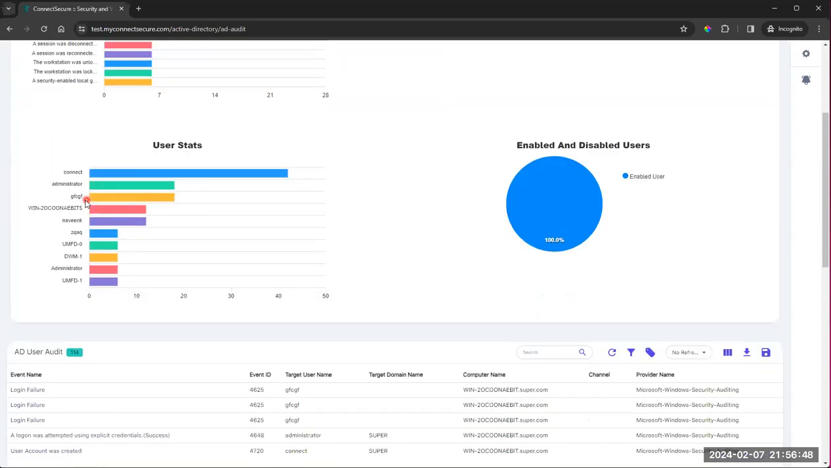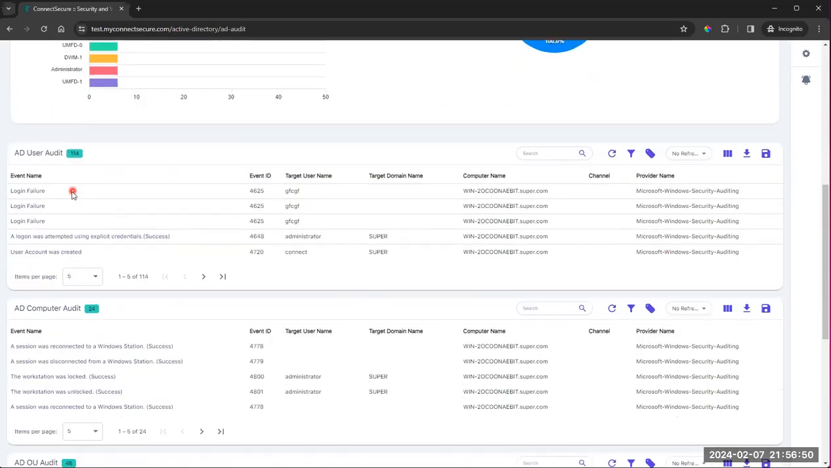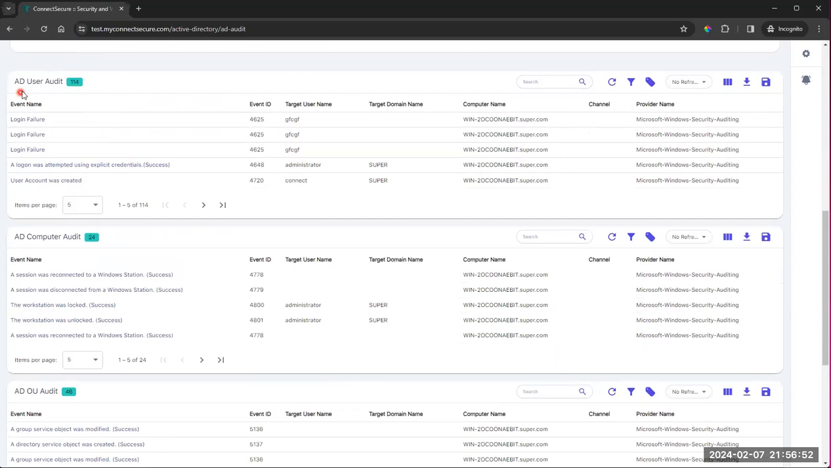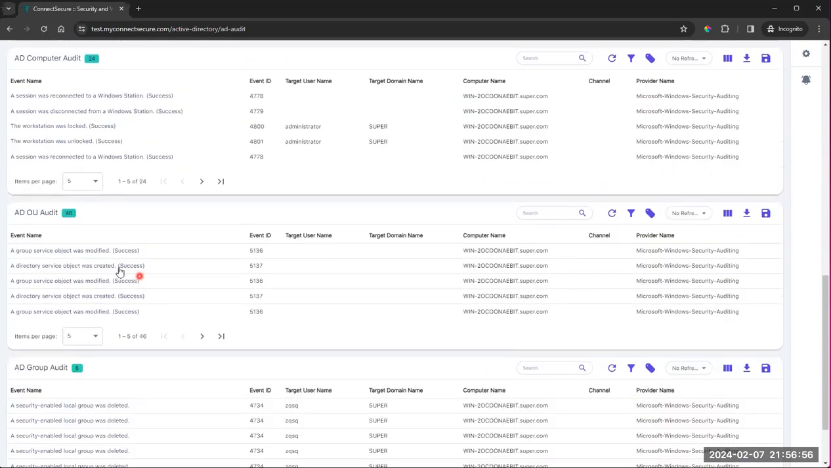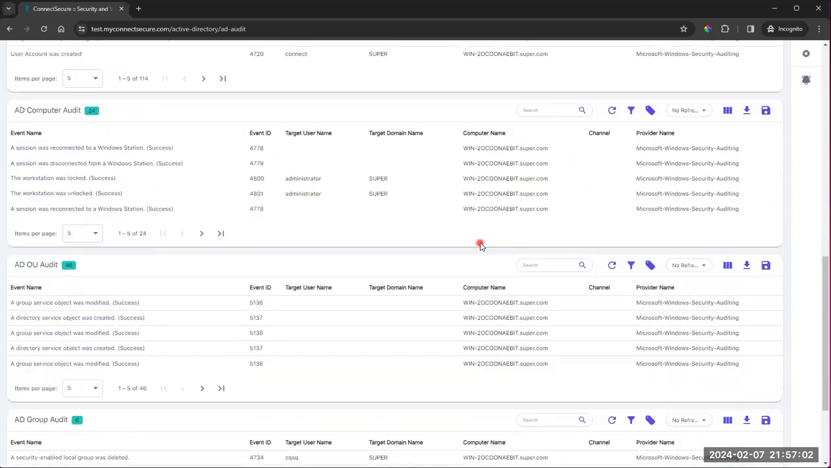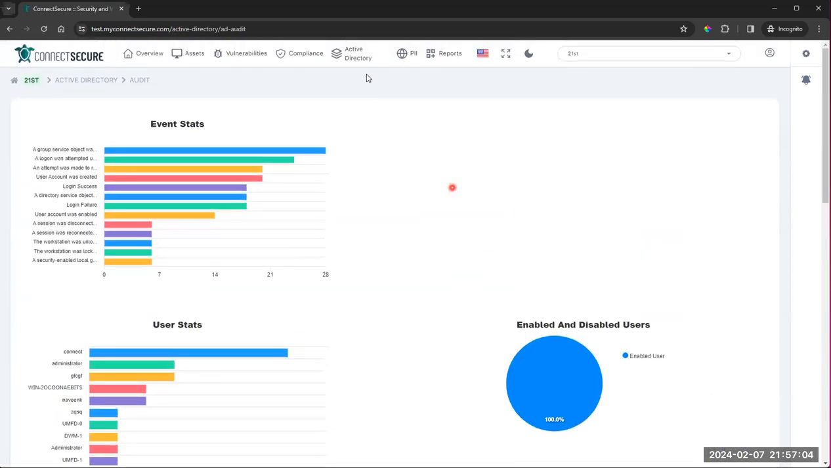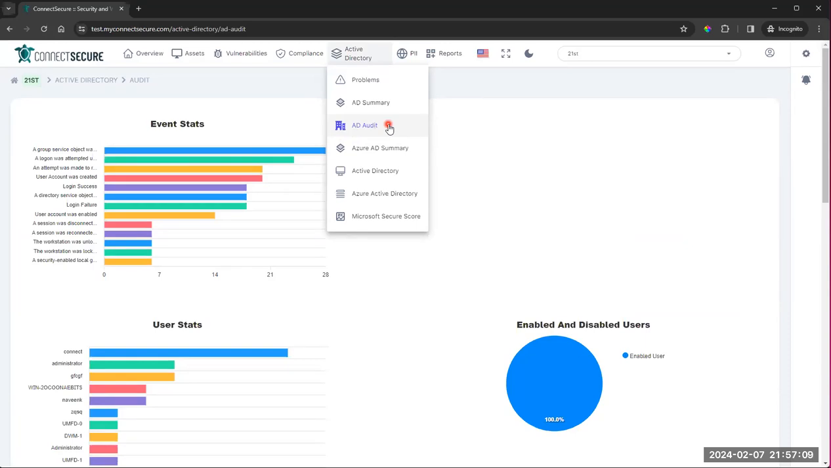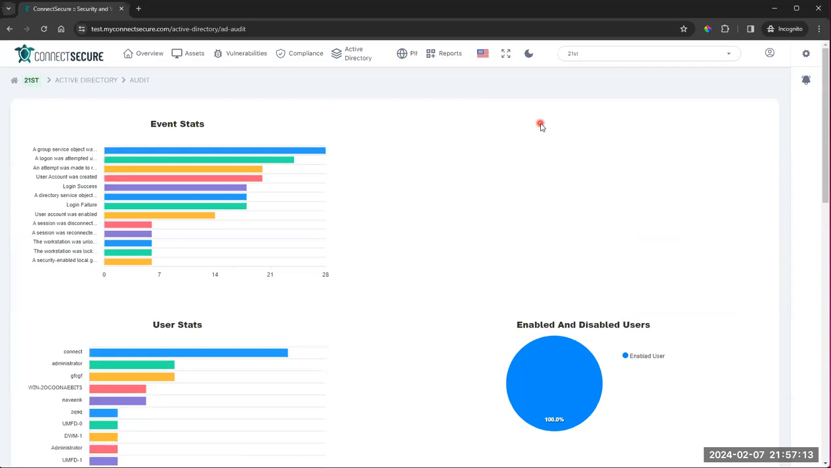So events, users, enabled, disabled, and then below, you'll get the actual audit of all the details that include the users, the computers, the organizational units, any of the security groups, and you'll get that data below. So that's AD audit added under the Active Directory section. You guys will see that. And so that's going to be our updates for the week, guys.